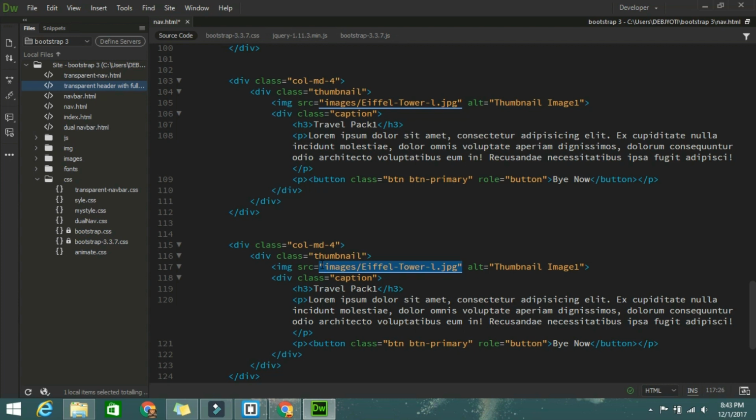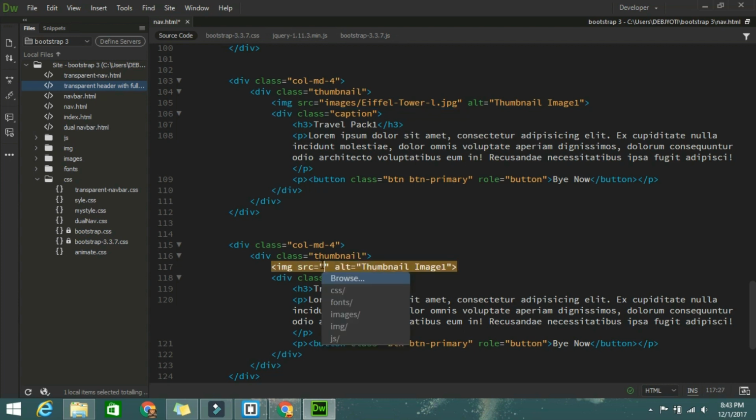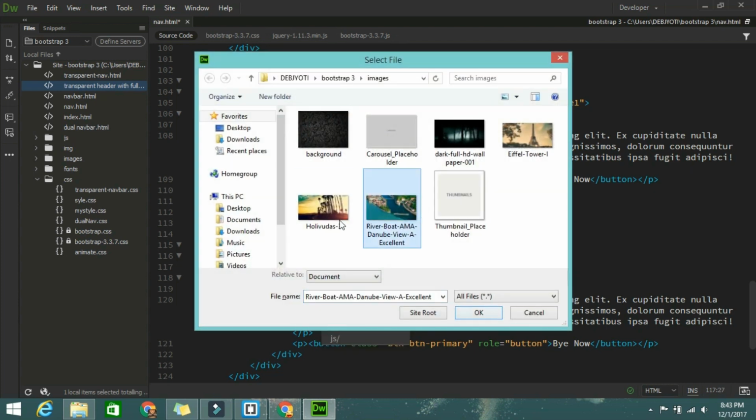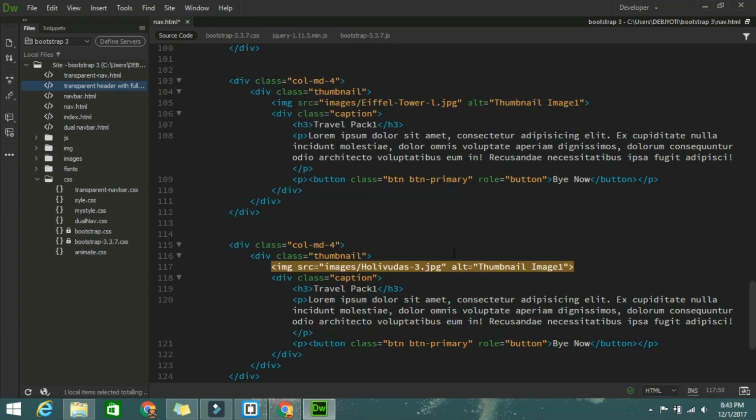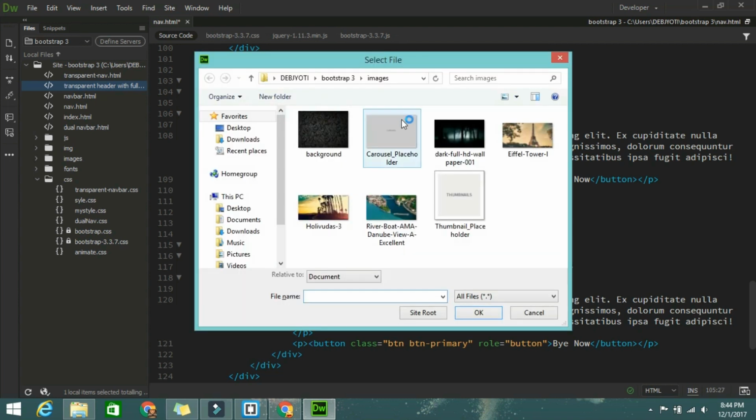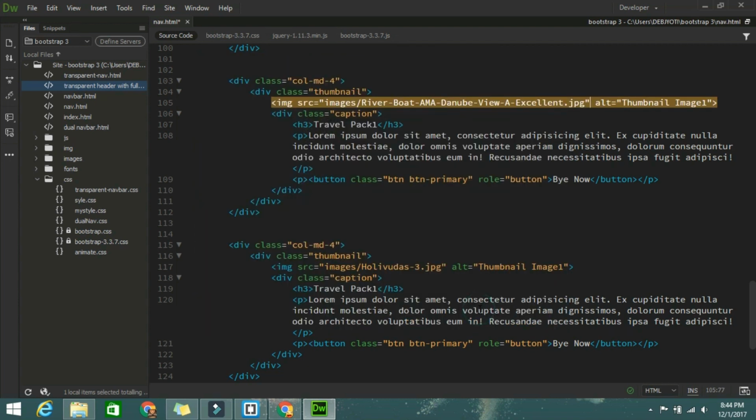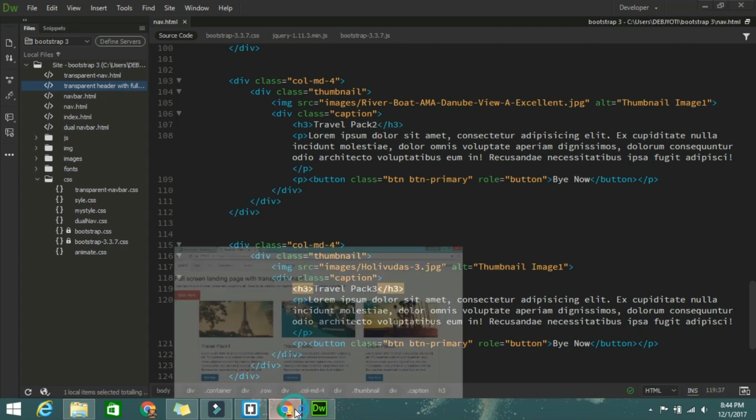and here in the source I'm going to change the image in the browse, I'm taking another one. And here also I'm going to change this image and take another one. Okay, this browse and going to take that. So travel pack 2, and here I'm mentioning travel pack 3. Save it and check once how it's coming.